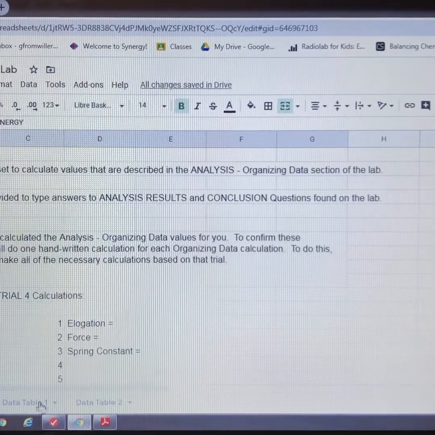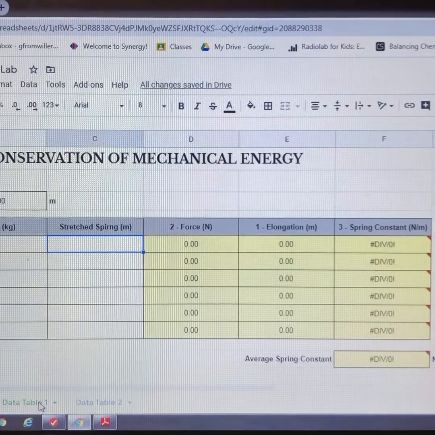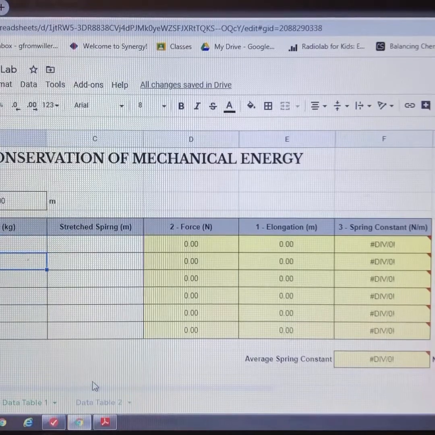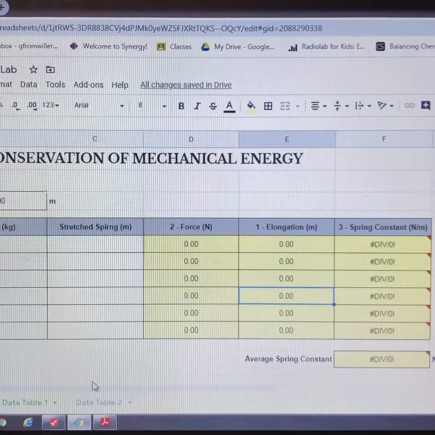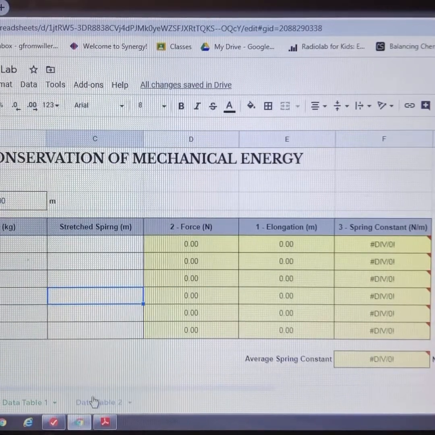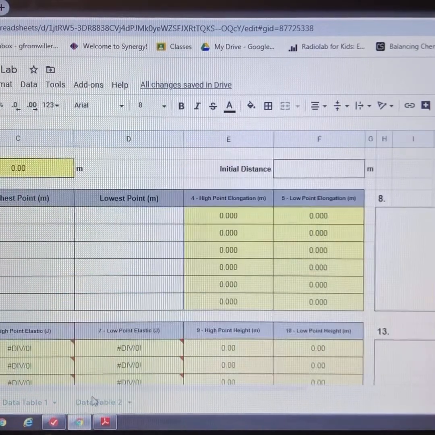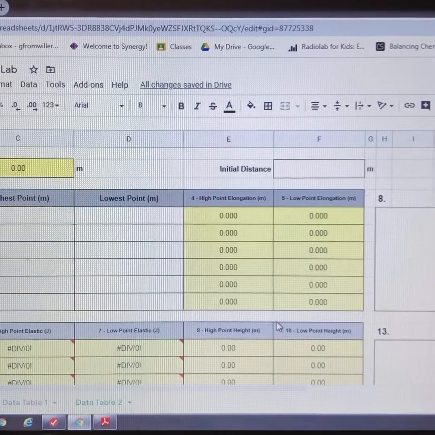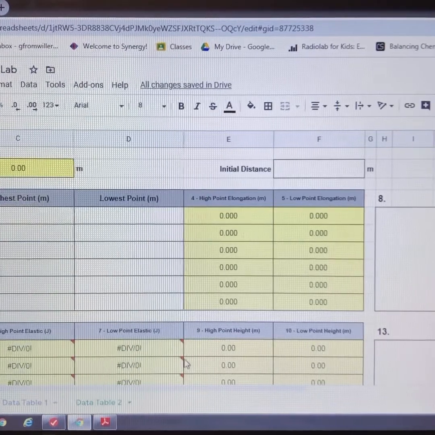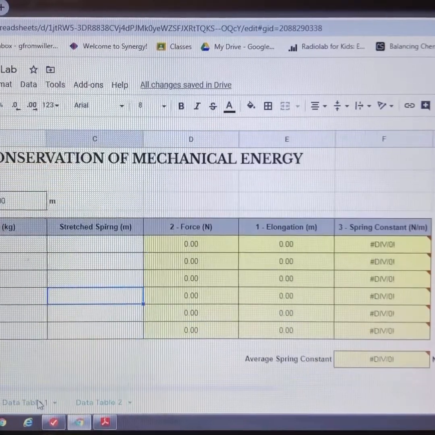So if you look at data table number 1, there are some white boxes where you'll type. Any information that you type in these white boxes will get pre-calculated as a value in the shaded yellow boxes. That's the same as data table number 2. You'll also find around the edges of the data table some numbered boxes that refer to some of the analyzing results, and you can type an answer in those boxes. You'll find them both on data table 2 and data table number 1.